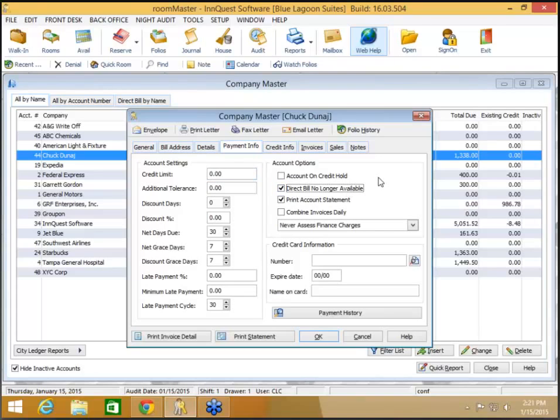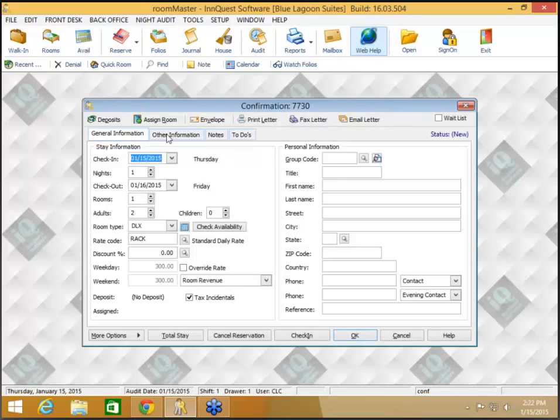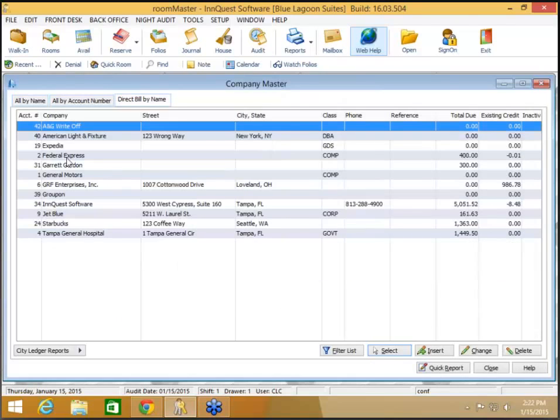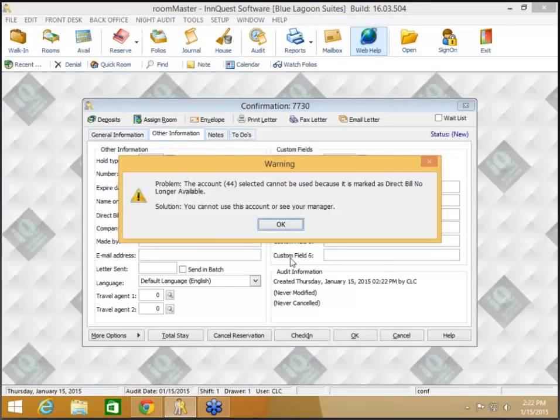So for example, maybe the company decides they don't want to do direct bill any longer, and all of their employees are going to have their own corporate card. That's what they want to use for payment. But maybe this company has a special rate, or you still want to be able to track sales and maintain it all on the same record and not start a new record. Then you just come in and check this option, and that account cannot be attached to a reservation or a folio. So it would alert that it is not available to be used.